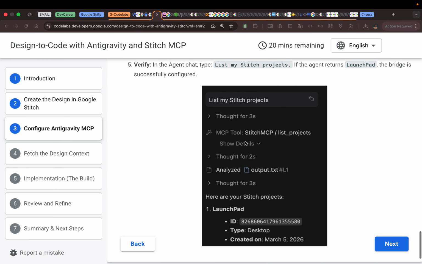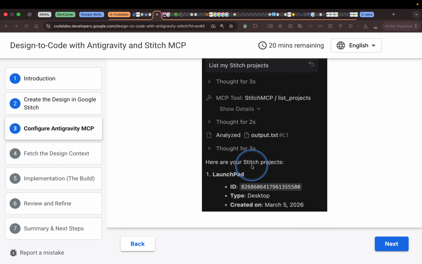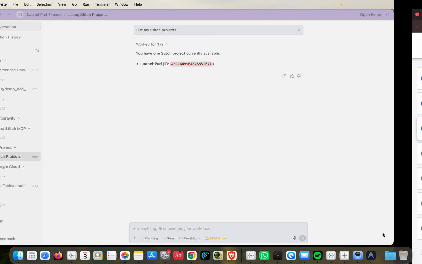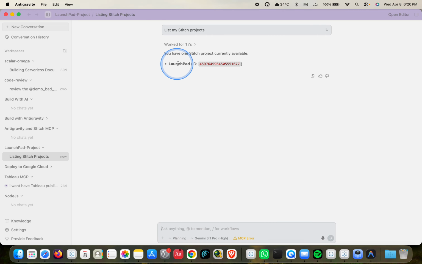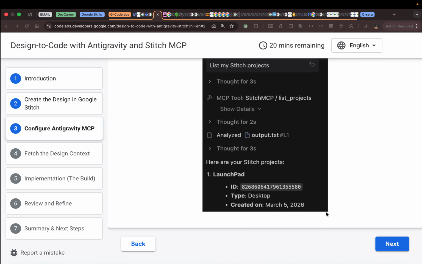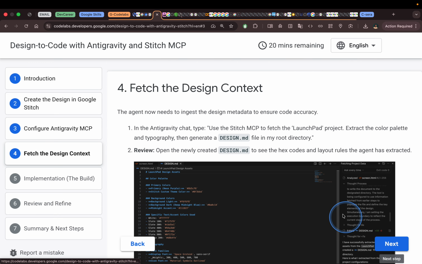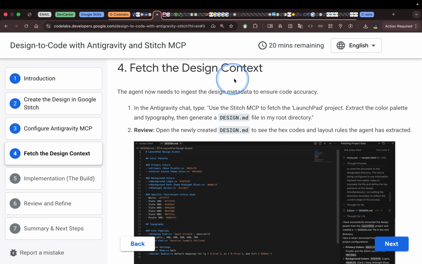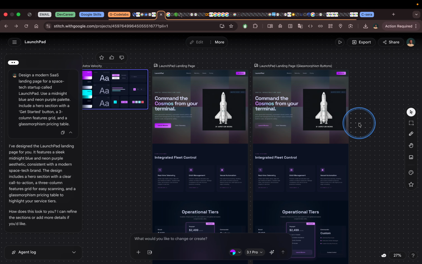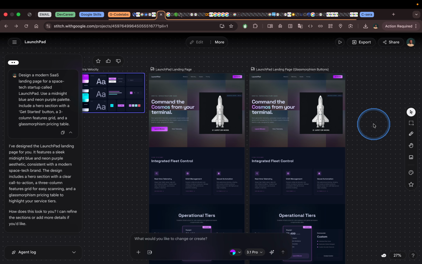We got just the project ID, but for theirs they got the ID, the type, and the date created. So let's continue. Now we want to fetch design context. The agent now needs to ingest the design metadata. So let's go back to see what Stitch has for us. It has completed all we need.